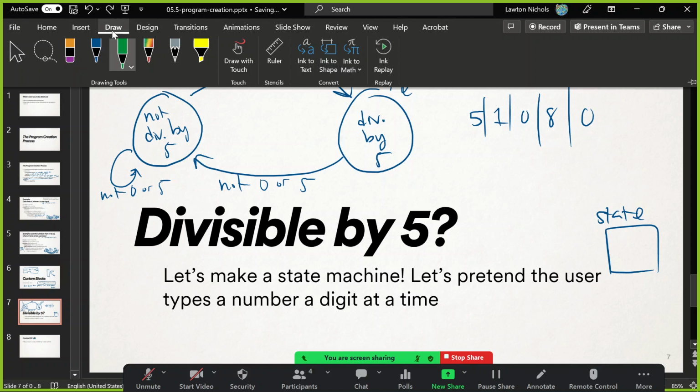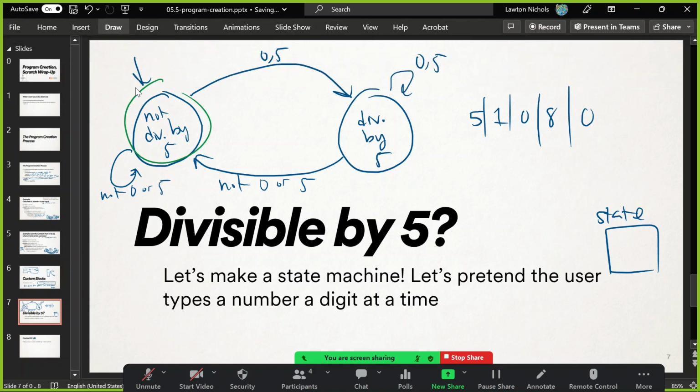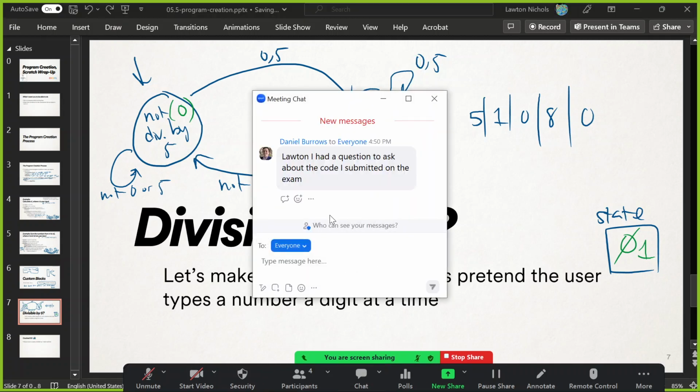Well, let's encode the fact that we're in this state with maybe the number 0, and that's the starting state. So that's what state will be. 0 means it's not divisible by 5, and then if we ever move to this state, that should be 1. We'll encode that as 1. So if we type a 5, then we're going to change our state to 1, and then worry about the transitions in and out of my current state. Does that make sense? There's a question in the chat.